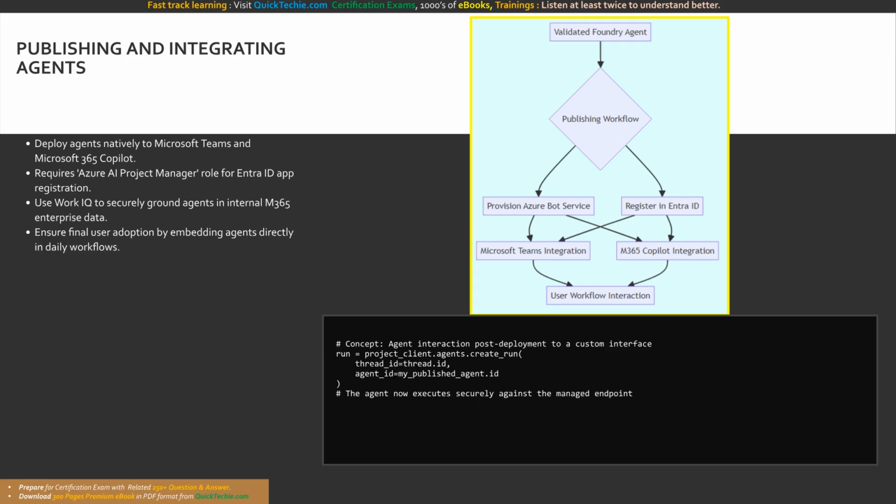Once published and configured, applications or external channels, like an Azure bot service powering Teams, simply invoke a run against the designated agent ID and thread ID to process the secure enterprise workflow. This final deployment map shows how a validated Foundry agent passes through the publishing workflow, automatically provisioning bot services and Entra ID registrations to surface natively within Teams and Microsoft 365 Copilot.